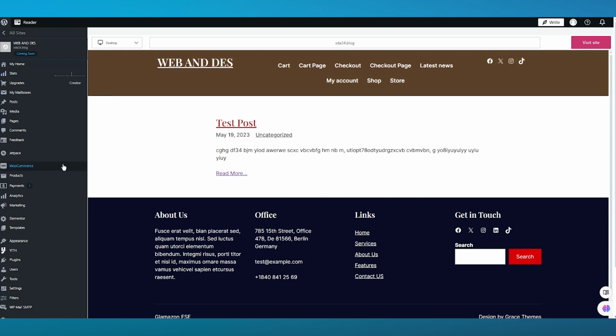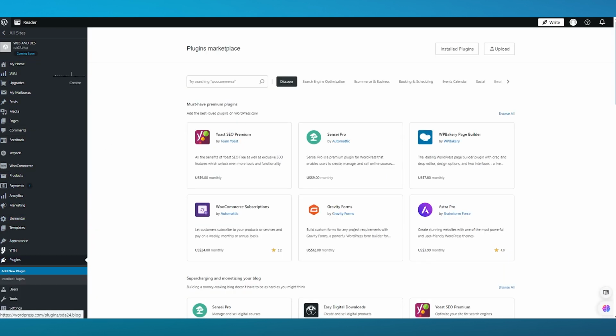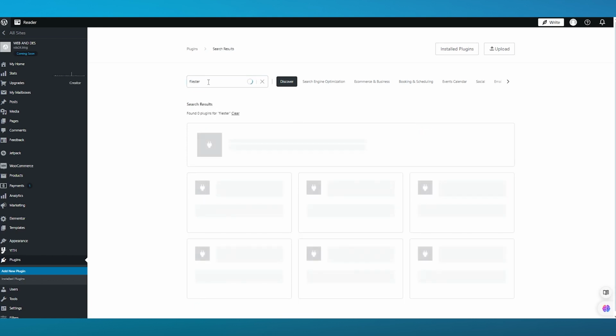So for this, once you are logged in, you're going to come over to your plugins. And once you are in your plugins, obviously the cPanel way is one of the ways, but not everyone has cPanel, so I'm not going to go with that. I'm going to come here where it says search plugins, and we're going to go to Filester.